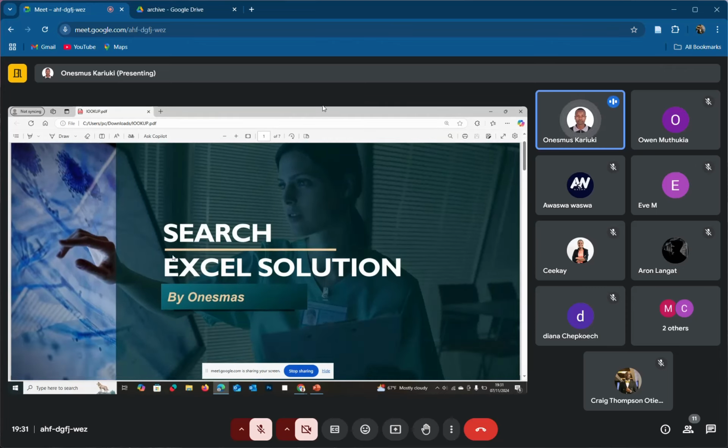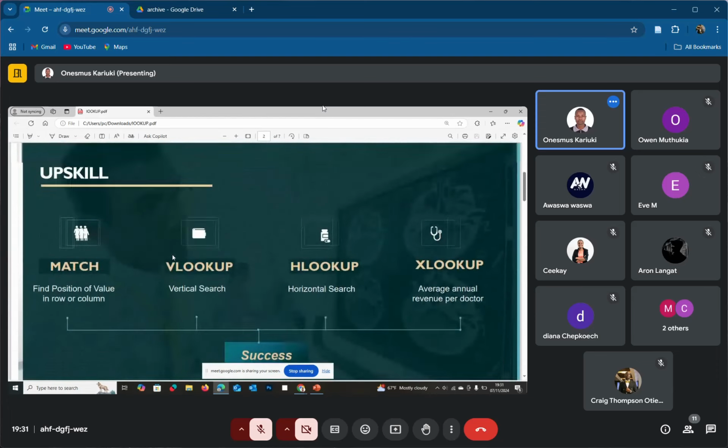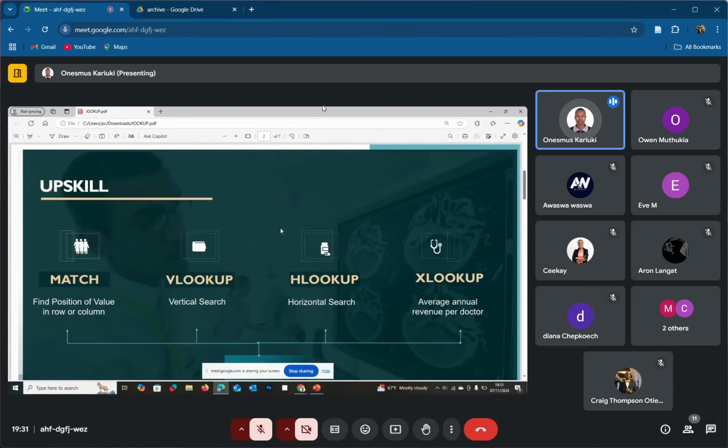So today, these are the four formulas which I will concentrate on. First of all is MATCH. Generally, MATCH helps us find the position of a value in a row or column. The MATCH function returns the index of a value in any given data set. We'll see that as we continue.